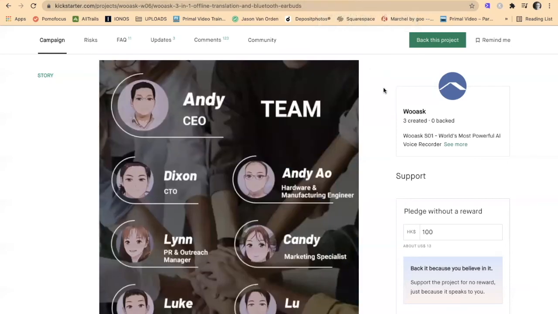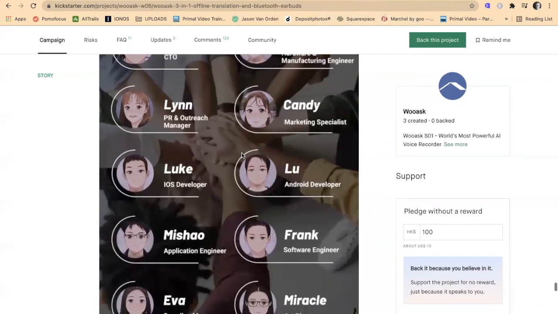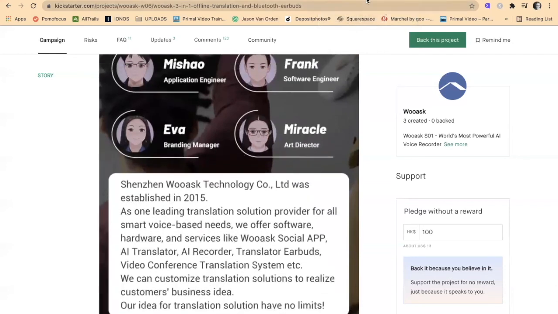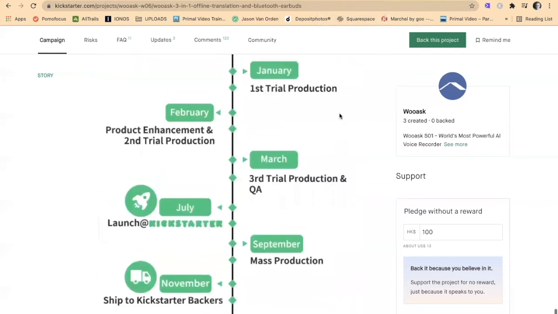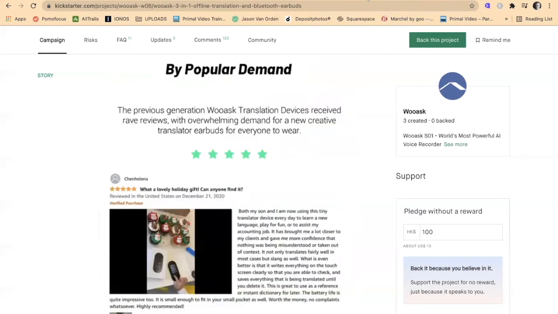So I just want to really, in the other interview, in the backstory, Andy was talking about the company, and I really would recommend people to go on to the wooask.com website, and I'll leave the link in the video description below, just to do a quick overview of the company. Here's the team. There's Andy as the CEO, and this is his fellow workers here at Wooask, and they're based in Shenzhen in China. And also, this is their third Kickstarter, and I'll come to that in a minute.